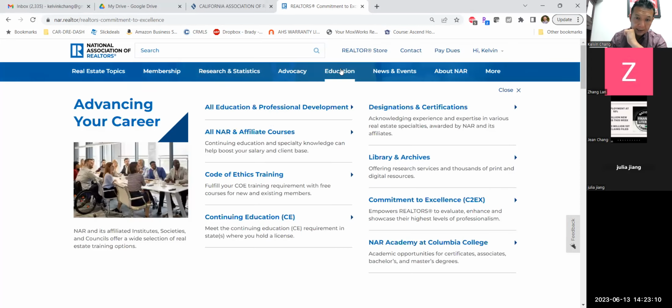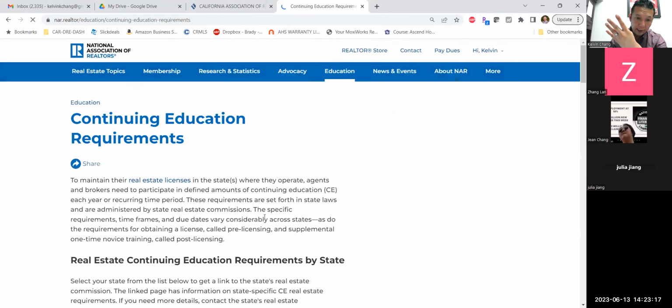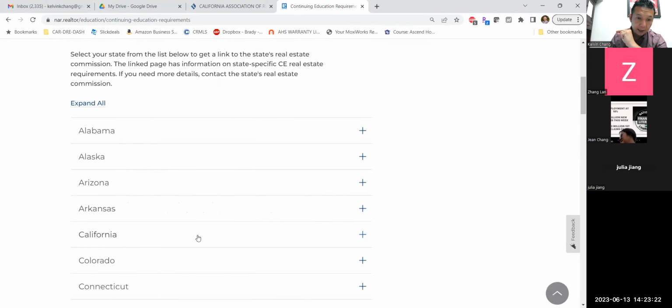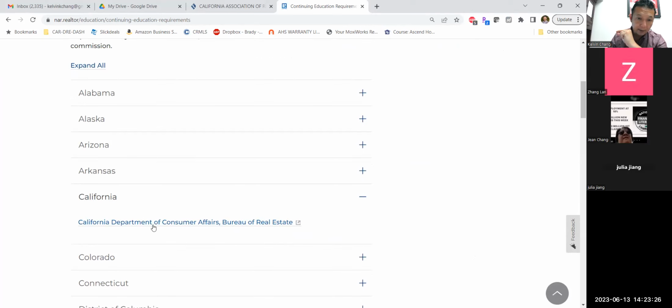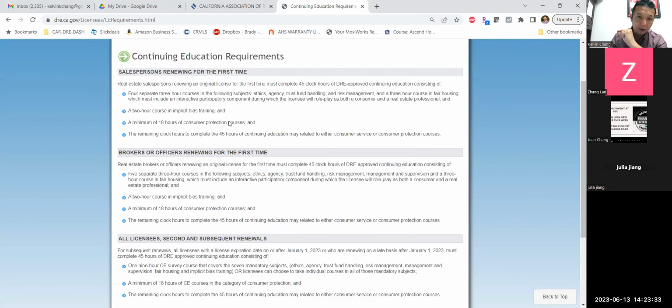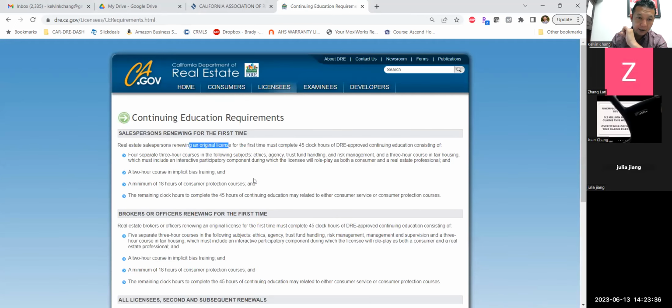Okay. Now, don't forget, guys, every 4 years you renew your real estate license. You're going to need to take continuing education, and if you're doing it in California, like we are, we're regulated by the Department of Consumer Affairs and the Bureau of Real Estate, and from here, these are the renewal requirements for continuing education. We get free 45 hours of approved continuing education through CAR.